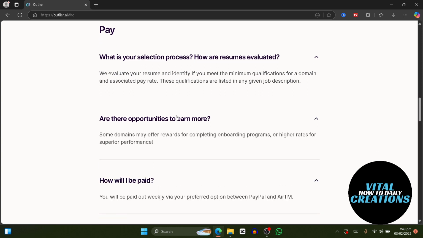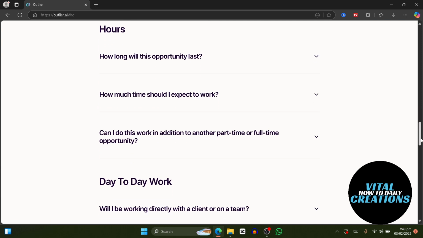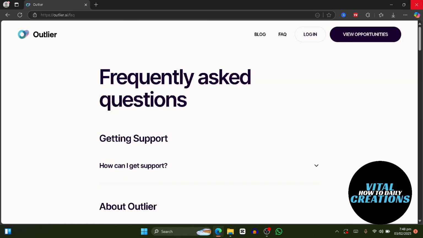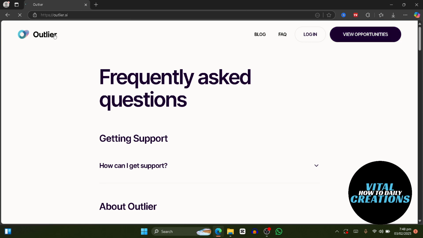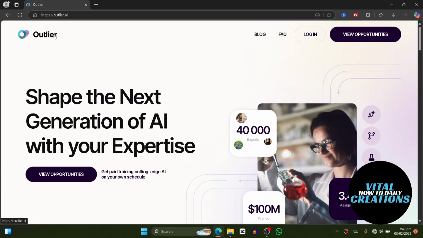So are there any opportunities to earn more? Some domains may offer rewards for completing onboarding programs or higher rates for superior performance. So yeah, guys, you can just create an account and then just go to view opportunities and apply for jobs here. Basically, you can just train models to earn money.